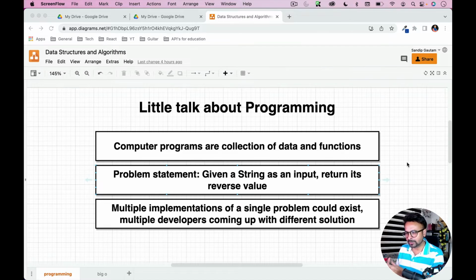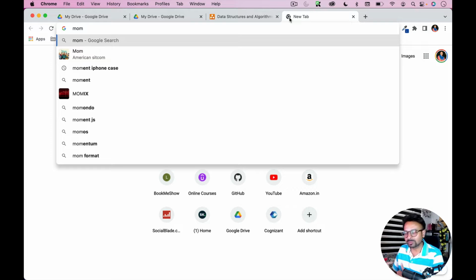So let's jump into a little bit of background around programming, right? If you're a programmer, or if you're learning programming, or if you're a seasoned programmer, you might know computer programs are a collection of data and functions. Given a problem statement, and there are so many programmers in the world, for example: given a string as an input, return its reverse value. If I give you the input mom, the reverse of mom is mom, correct?